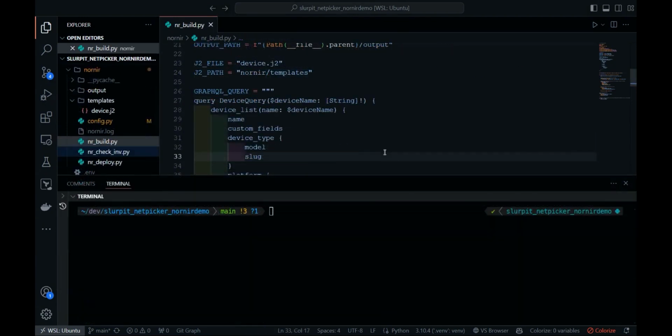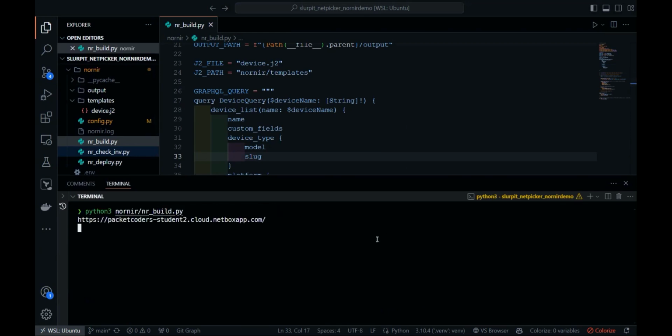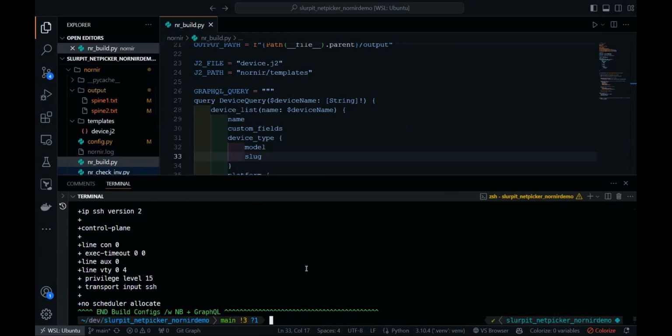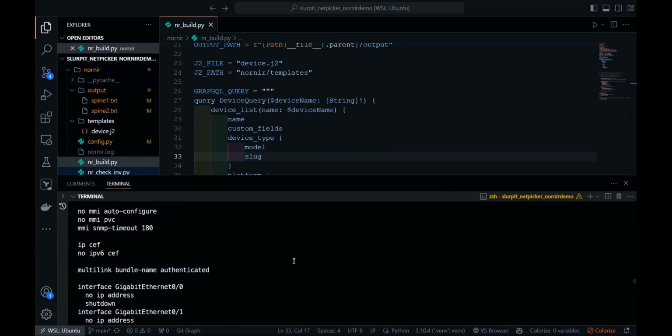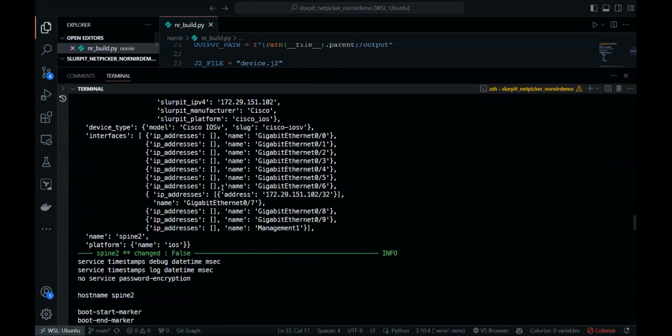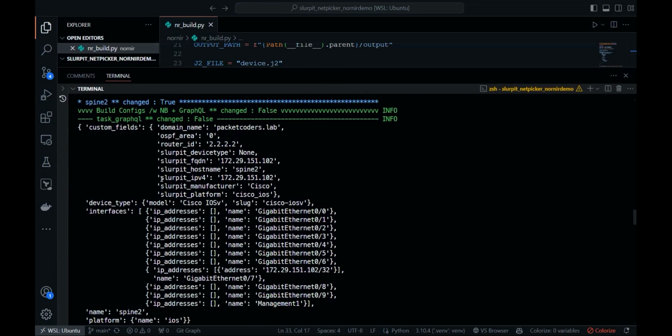Okay, so let's now build our config. So do the nr build script, and this is going to show us, if we go through the output from Nornir, all of the output that we've got back from GraphQL for each of our devices. And it's all of this data that we're then passing into our Jinja template. So our custom fields, our interface data, etc. So we're getting all of that back as basically one data payload that we can then work with, so we don't have to do multiple calls, which is a big benefit of using GraphQL over REST.